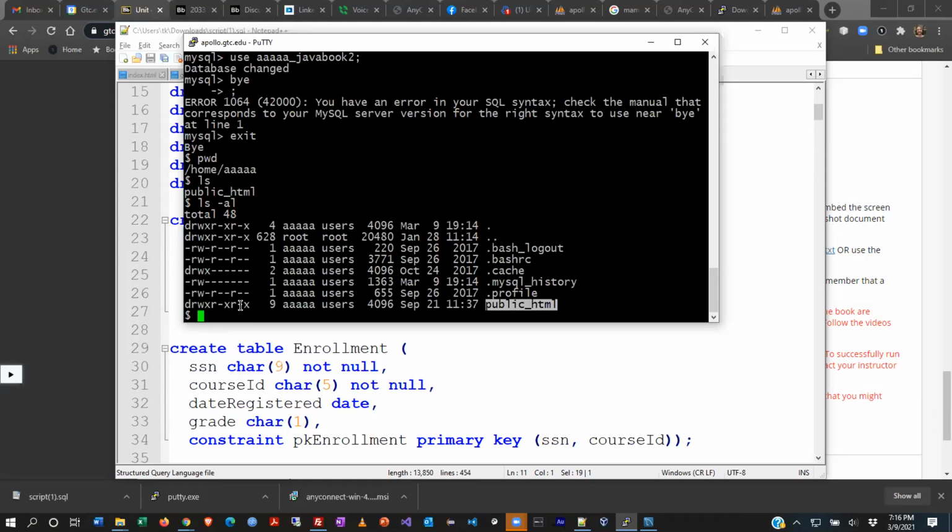Now, I want to navigate myself into a spot where I can get the file I'm about to upload. And probably the easiest place for us to do that is to put it in the root of our public HTML folder, the same spot where we put our web pages.